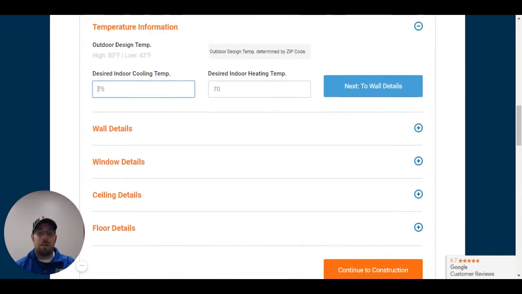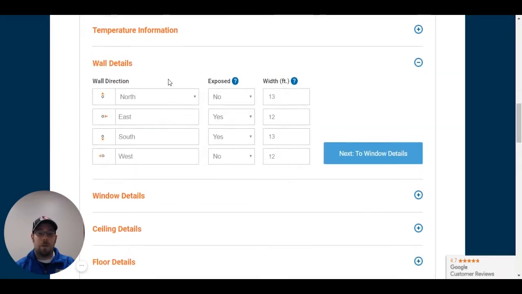My desired indoor temperature, I'm going to have that at 70 degrees, as well as my desired indoor heating temperature at 70 degrees. That's going to change it up just a little bit. But as we go into this, I have a 15-foot wall on that side. That's going to change these over. North wall is not exposed. East wall is exposed. South wall exposed. And I'm going to say west wall is exposed as well.